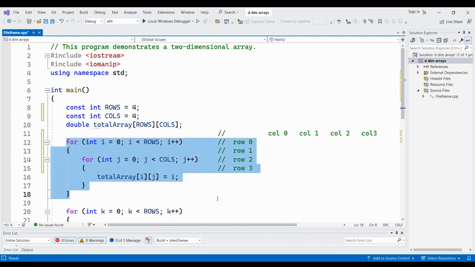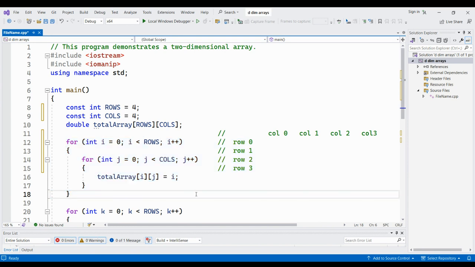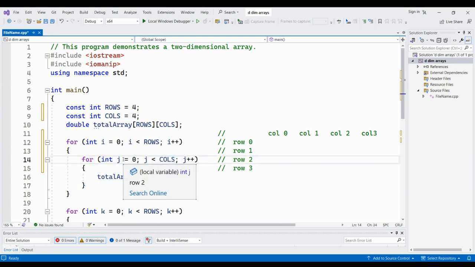I've got my nested for loops. The outer one, I'm using the same thing you saw before, int i equals 0, while i is less than rows, which is 4, and i plus plus. On the inner for loop, I've got the j's again. j equals 0, while j is less than columns, which is 4. So that should look pretty familiar to what we saw in the last video. The working line is totalArray[i][j] equals i. All right, let's work through this and we'll talk about what that means.